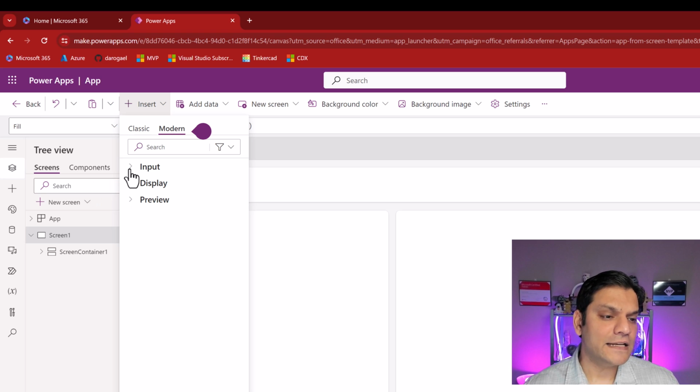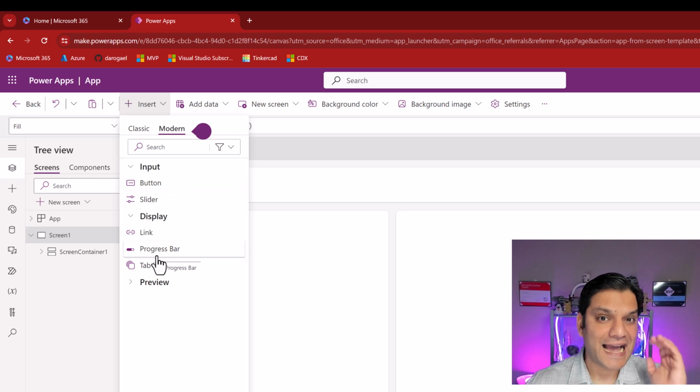Because now anything that is under this input, anything that is under this display, at least these 1, 2, 3, 4, 5, these 5 controls, I can confidently use in my production apps.